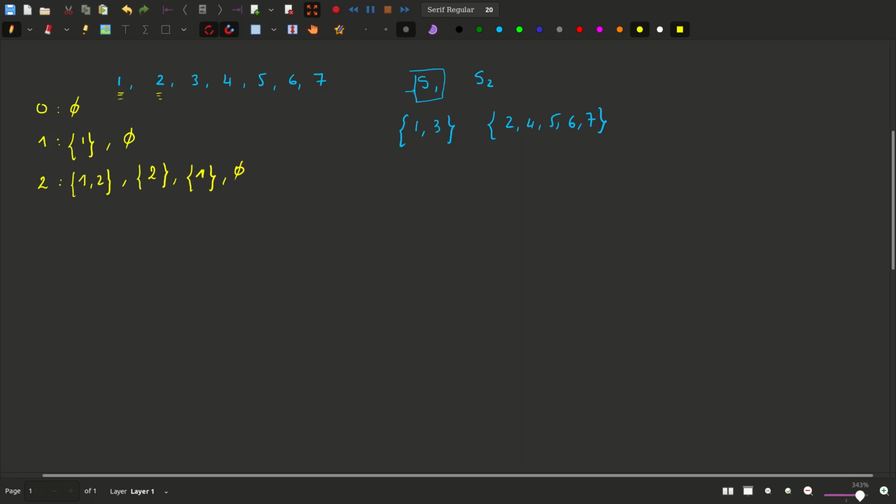I will do the same thing with the third element. So in step 3, I can either choose 3, and if I choose it, I have to add it to all these sets I had before. So I will get the following.